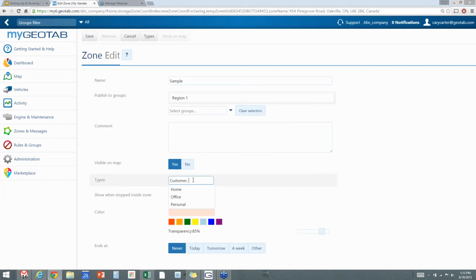The different types, as mentioned, we have customer, home, office, and personal. You can use these however you want, or you can set up your own type. The option up at the top is types right there. You can set up new ones if you want. These ones are just standard ones that we have found work. And again, you can add to it if needed.